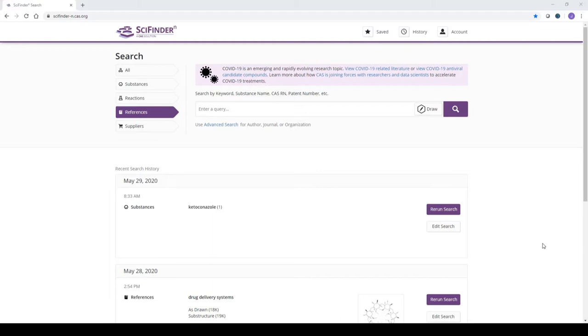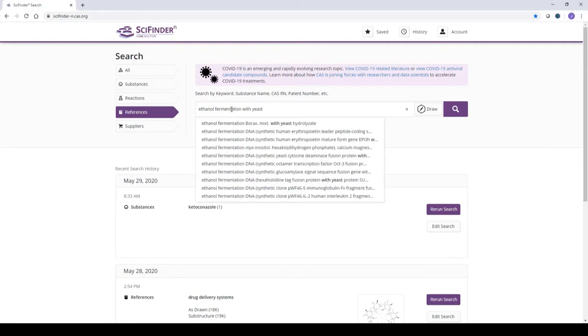I've already logged into SciFinder-n, and I'm here on the main query page. I will start with a broad search query. Ethanol fermentation with yeast. Notice the auto-suggest as I enter the query. Next, click the search icon and launch the search.